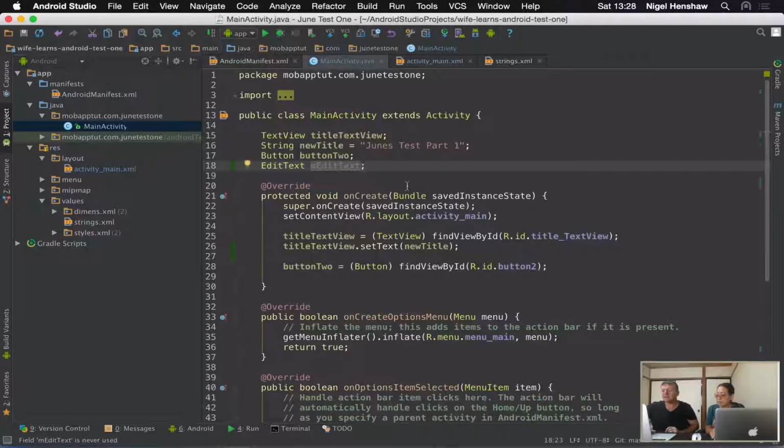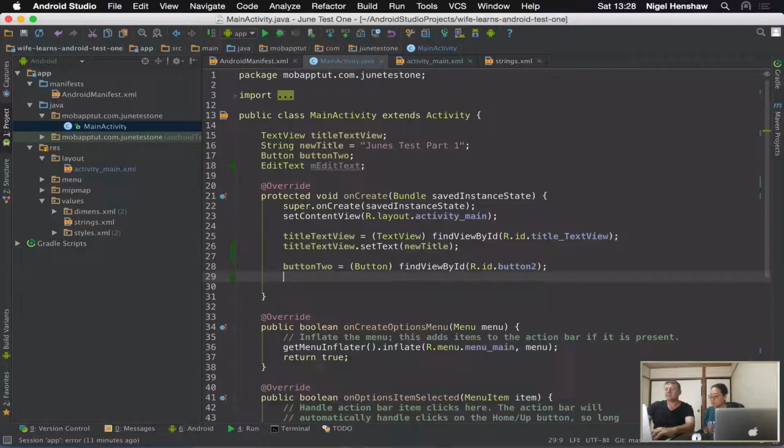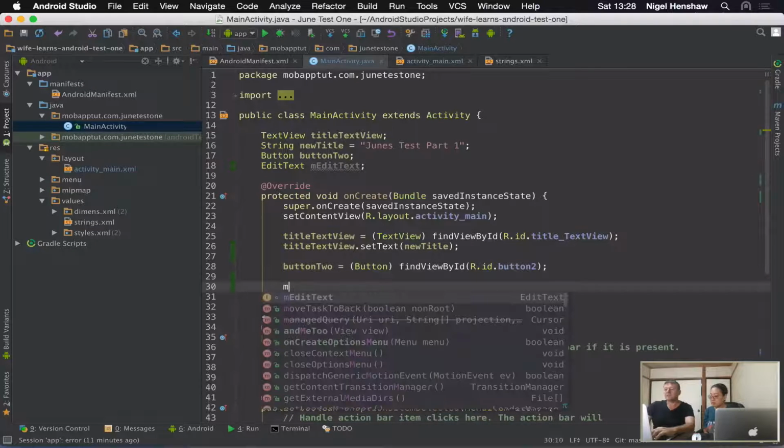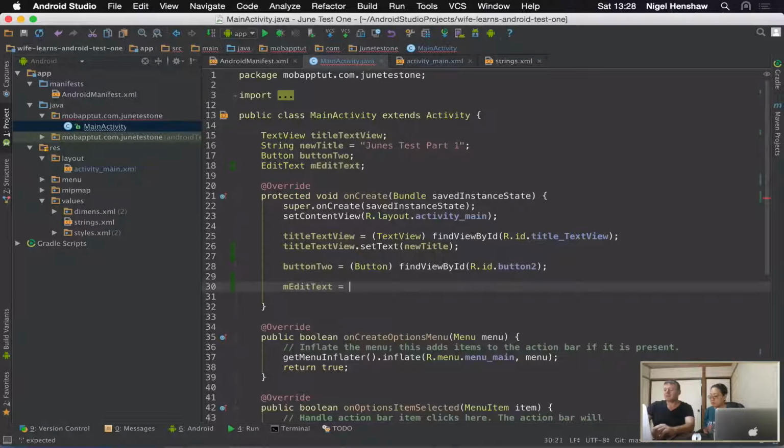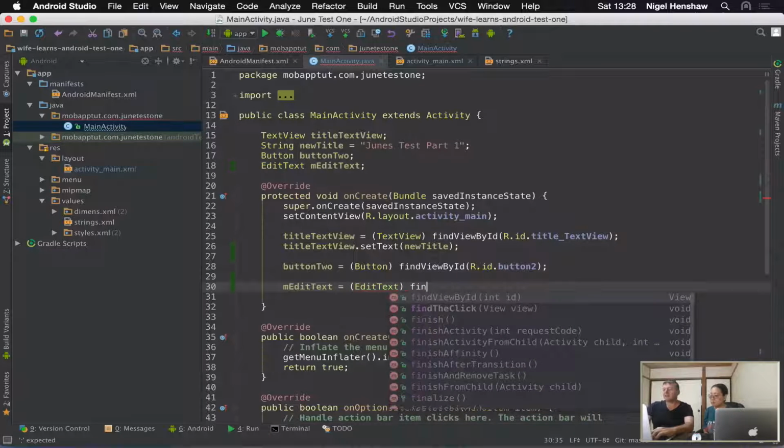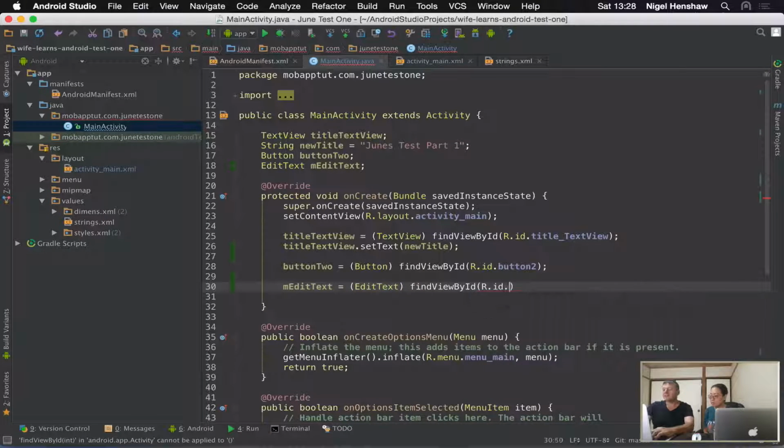So let's go inside the main activity. We normally do this in onCreate. If you look at the button here, you can see the button is created, and then for button 2, we're assigning it the value from the layout. So we can just do the same for our edit text. So if I do m edit text equals, we need to cast it. So we need to make the view an edit text basically. Now find view by ID R.id. Was it form edit text?